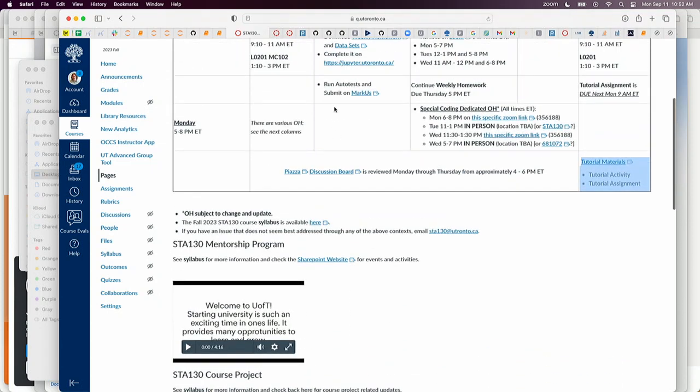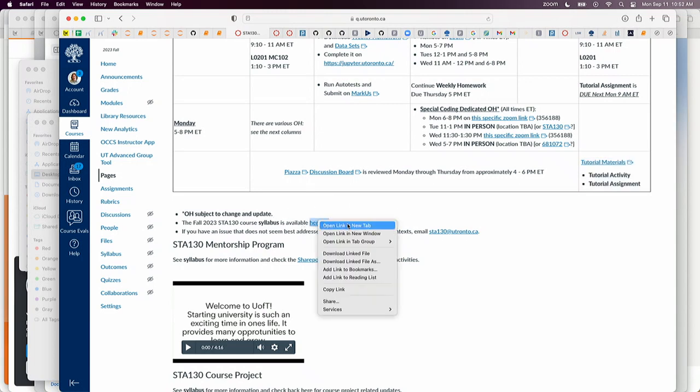So right now, we finished this table. Below the table is the syllabus. I'm going to click that. I keep not seeing where that's opening, so I need to open it. I have too many things open. Open a new window.